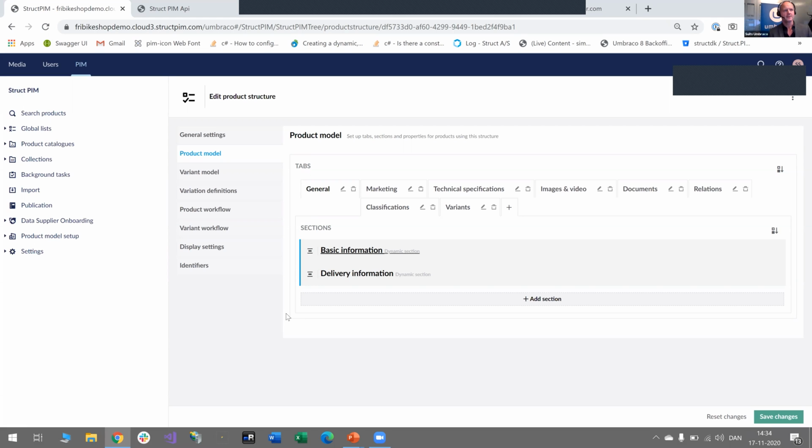And regarding e-commerce, are you aware of any Umbraco e-commerce packages integrating with Struct already, or are custom integrations required? It is custom implementations for now. We're having a lot of collaboration with Ecommerce to have standard integration between Struct PIM and Ecommerce here. So that's something we're working a lot on.